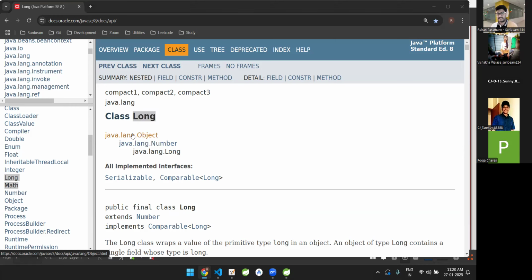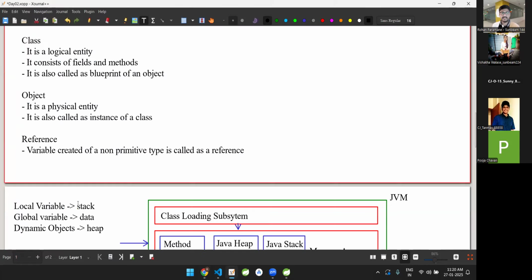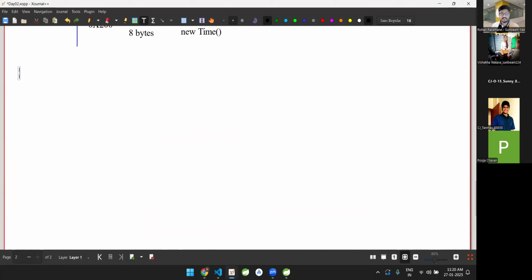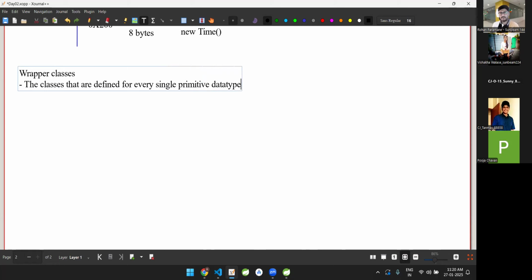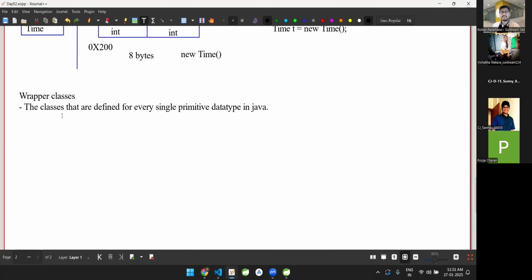इन्हें कहा जाता है wrapper classes. First of all, let me put down the heading over here. What we are going to call wrapper classes. So what are wrapper classes? The classes that are defined for every single primitive data type in Java.